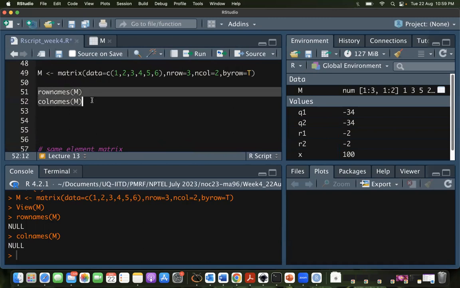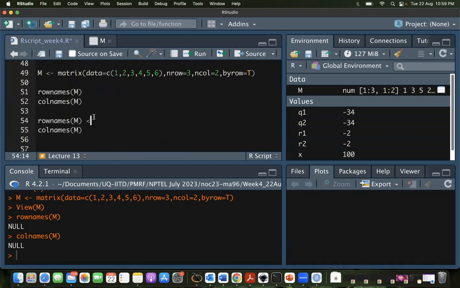So now if I want to assign row names and column names, what I'm going to do is write this, and let's say I want to assign.